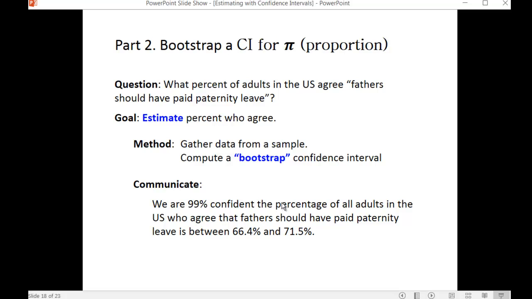It gives us some idea of the role that sampling variability plays when we try to make an estimate like the 69%. Notice that the confidence interval here is a little bit wider this time than it was in part 1, and that's partly because we chose 99% confidence instead.